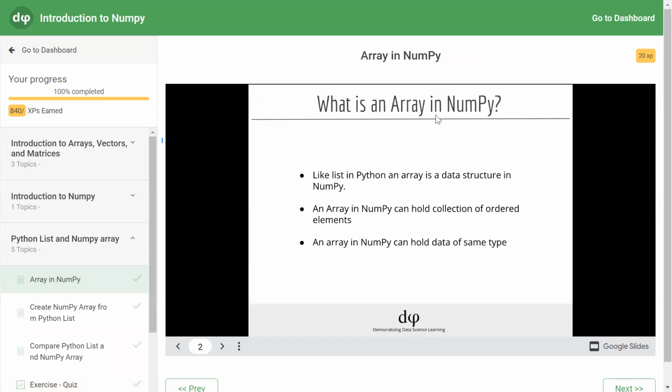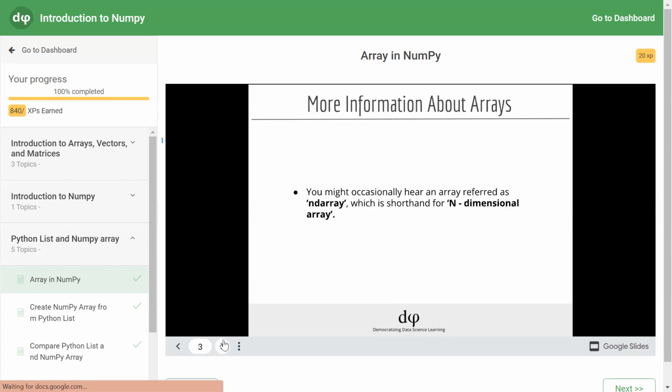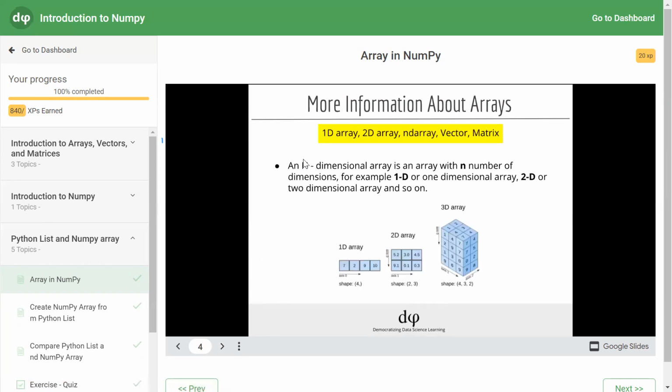So what is an array in NumPy? Like a list in Python, an array is a data structure in NumPy. An array in NumPy can hold a collection of ordered elements which are sequenced. An array in NumPy can hold data of the same type. We have seen this also previously. You might occasionally hear an array referred to as ndarray, which is a shorthand for n-dimensional array. So NumPy arrays are also called n-dimensional arrays.